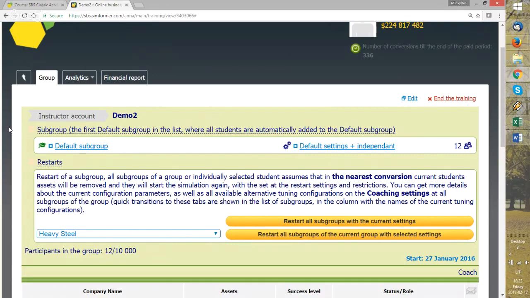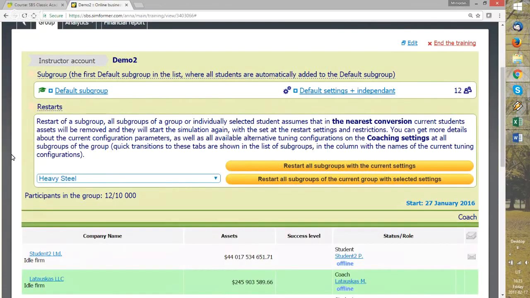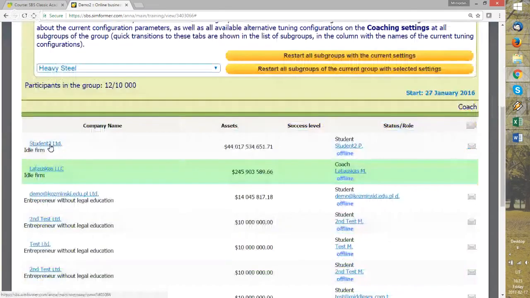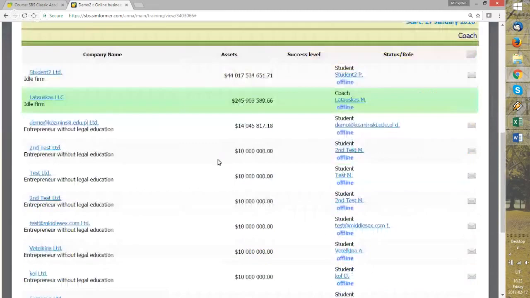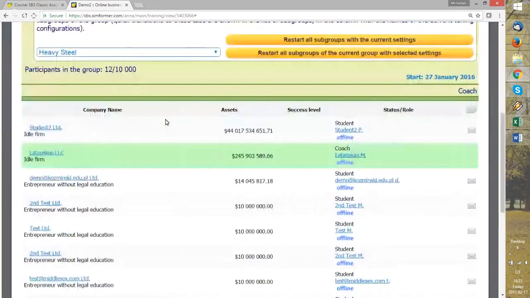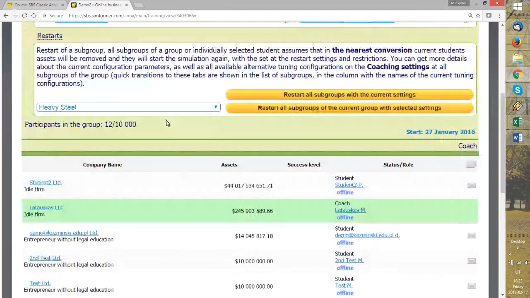Now, about the progress. Naturally, what you can also do is end the training. So this is the button. Please don't press it if you're not sure that you want to end the training. And as you can see, you can track the whole list of students, sometimes even whether they're online. The main idea is that you can see the ratings the same way as the students do.